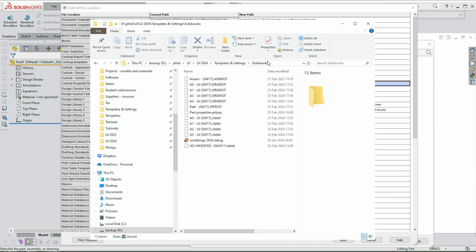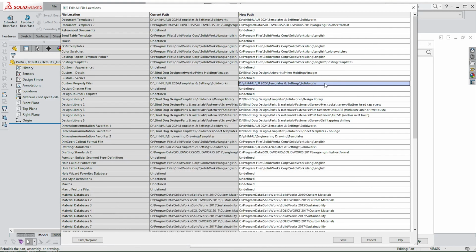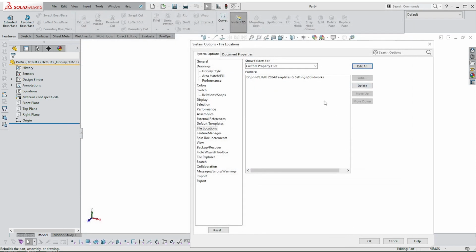So that's the path I want. Remember, I can just click in here. Once it goes blue, it's available. So Control C to copy it. And then inside this blue bar, I say Control V. It's changed the address. I say save. You can see there's my new address.